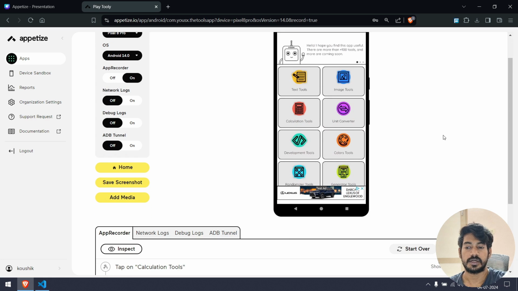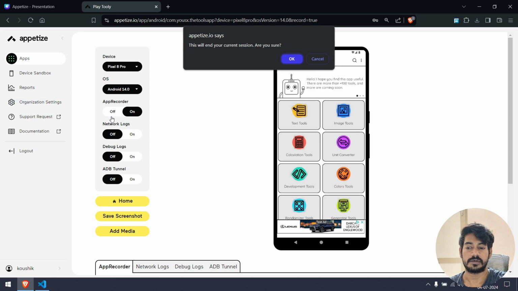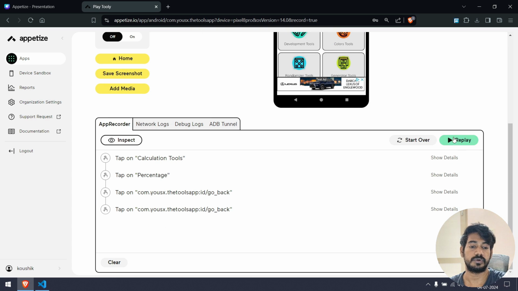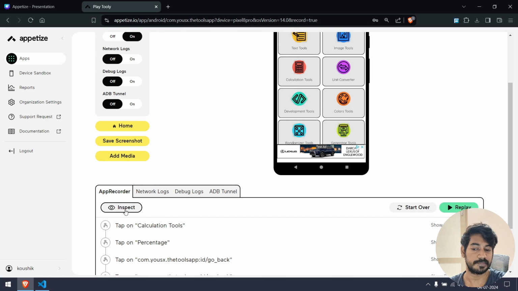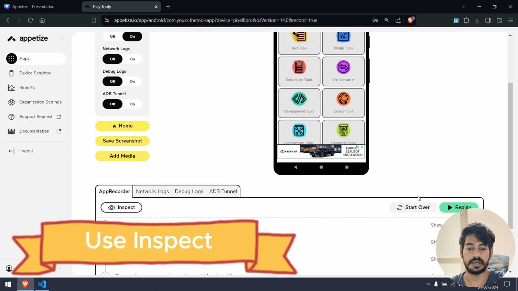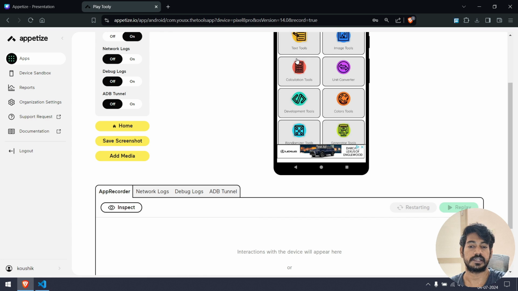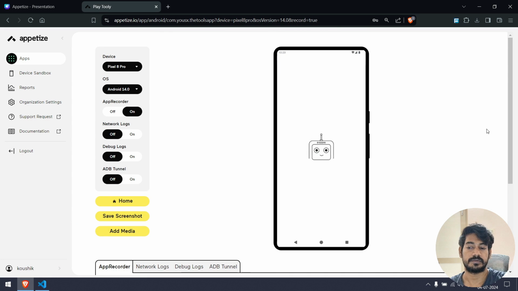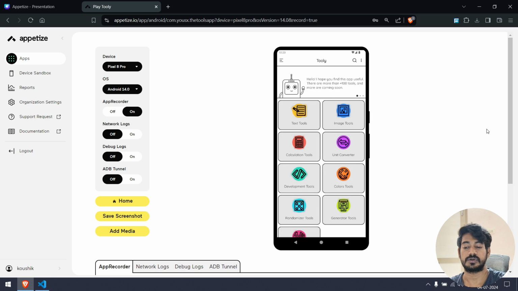Okay, now we are not going to use the app recorder. Yeah, we need this, but we are not going to do all the recording thing. Instead of that, we are going to use only the inspect here. So if you click on this inspect, let me start over so that we'll get a good idea. Okay, so we are not going to use the app recorder, rather we are going to use the inspect, and inspect works when the app recorder is on actually.